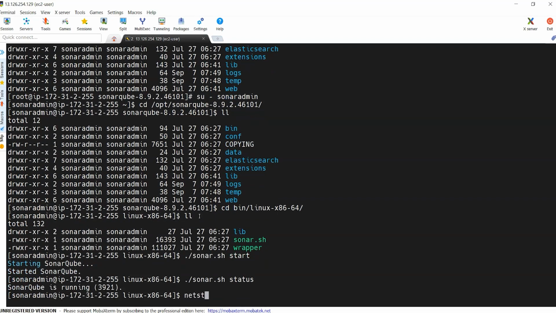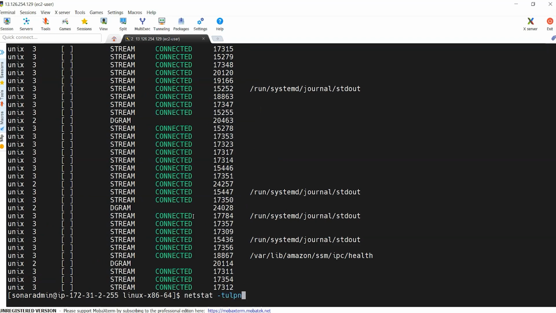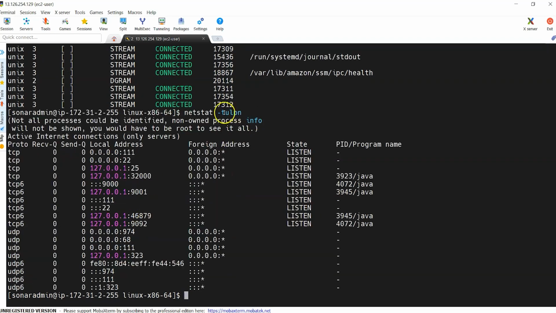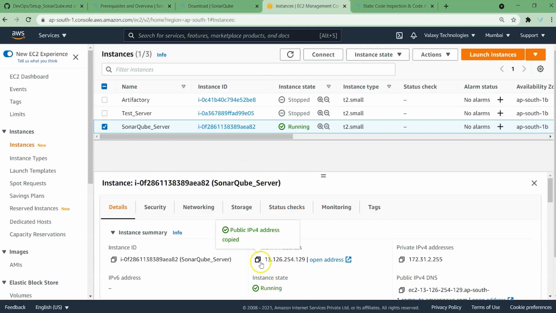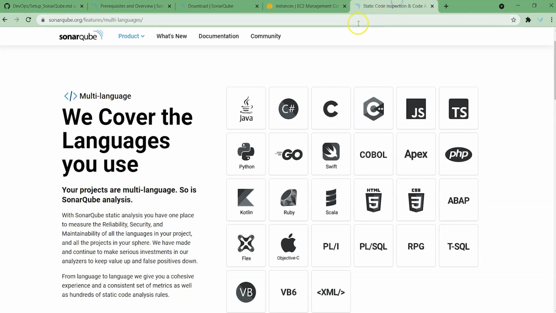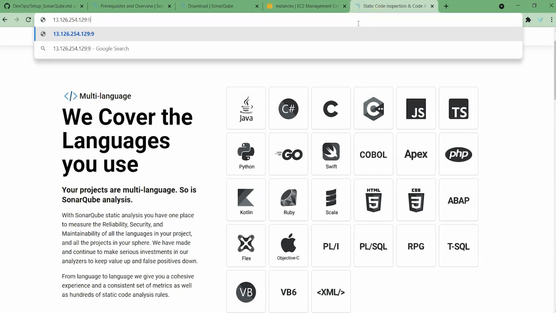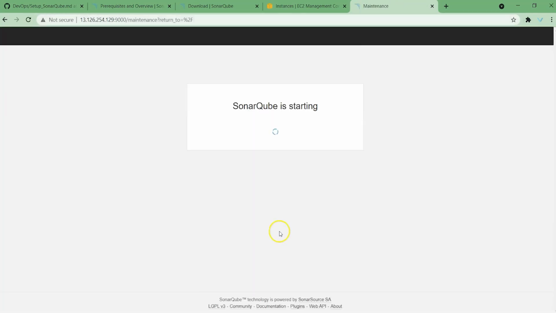Another thing, you can check on which port your SonarQube is working. The command is netstat -tulpn, and if you see here, port 9000 is open and it is being used by a Java application. Now let's try to access our SonarQube from the browser, on port 9000. Once it is ready, we can provide the credentials.